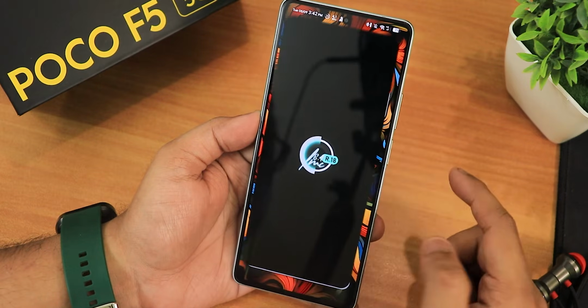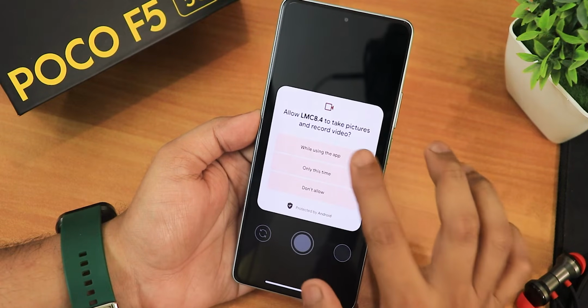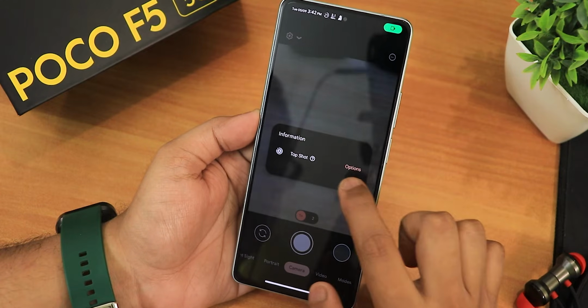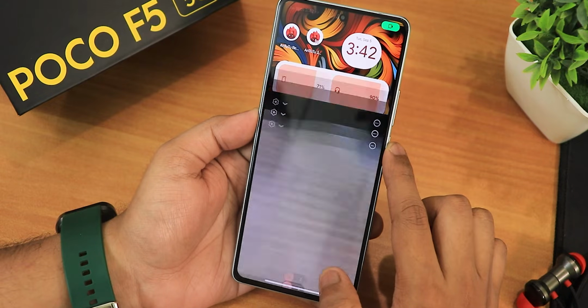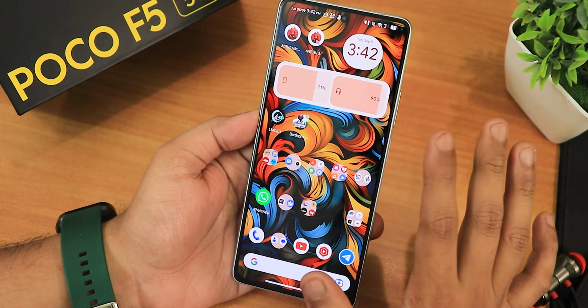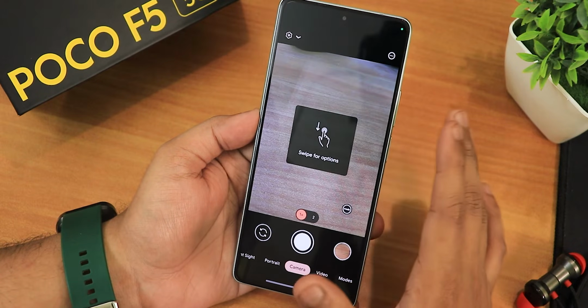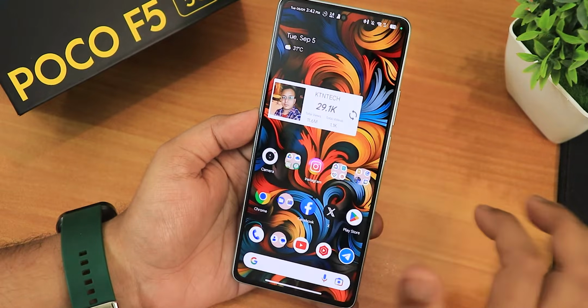So right now, just try to open the LMC 8.4 APK that you have installed, and if you just give all the permissions just like this and just click on done, let's wait, and as you can see, it just force stopped on me. So yeah, this is totally normal. Even now, if I just open it, it will force stop again. As you can see, it force stops.